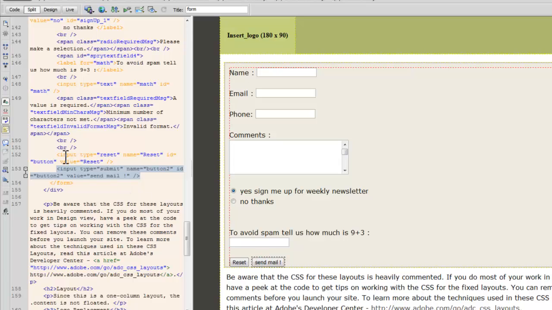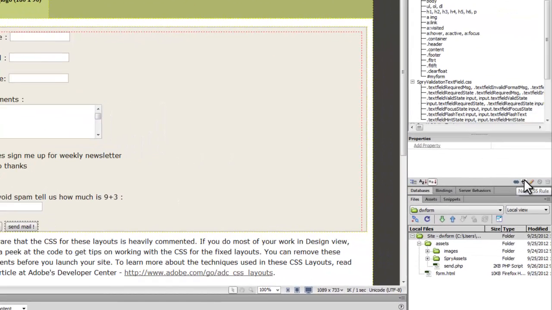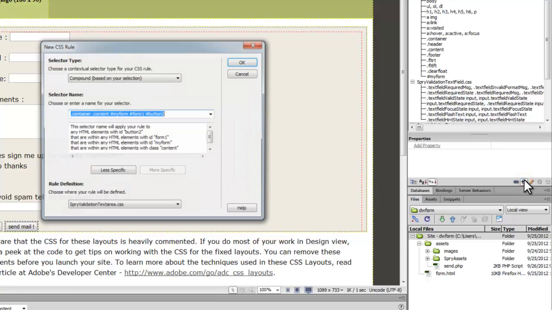So I'm going to format the reset and the send mail buttons. What's common among these buttons? Have a look out here, the ID for both these buttons is button. See, the ID is button, and the ID is button 2 for this button. So is there a rule that I can create that will affect both the buttons together? Yes, there is. We can use attribute selectors in the manner that I'm about to show you, people. So let's click on the new CSS rule button.